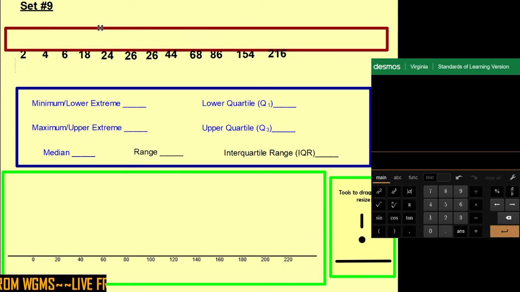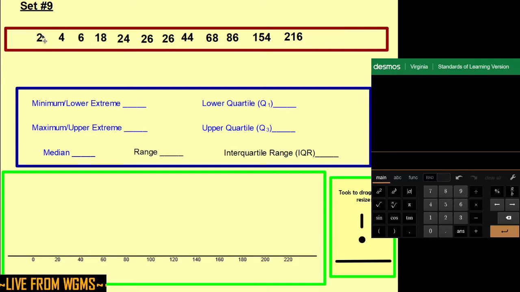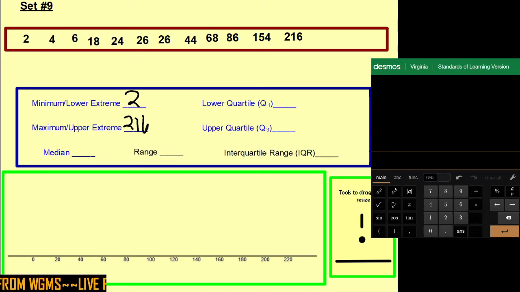So now that I have my values in order from least to greatest, I can start splitting them apart, so that way I can find my 5 critical numbers to make my box plot. All right, so we said our min, or our lowest number, is going to be 2. We said our max is going to be 216, so kind of a big range for this, but that's okay. How many numbers do we have? We have 1, 2, 3, 4, 5, 6, 7, 8, 9, 10, 11, 12. All right, so we're going to have an even number, a little bit trickier, but that is okay.